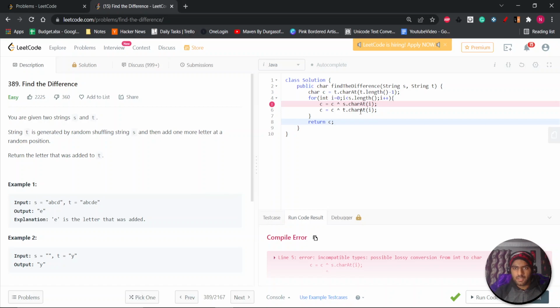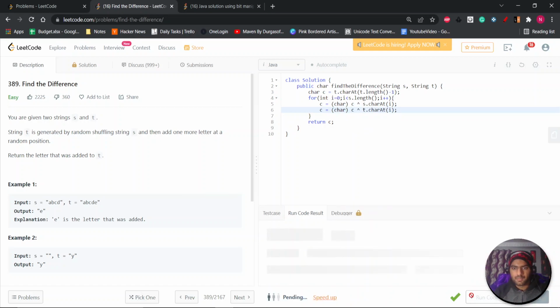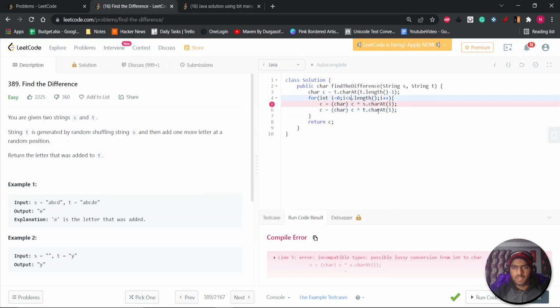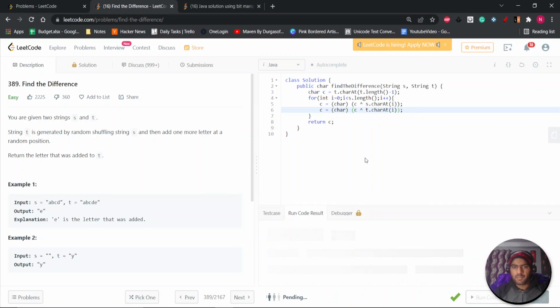Okay, there is one mistake. Let's see what it is. The problem is that XOR returns an int, so we need to cast this int into a char. So we will add char, and similarly at the bottom we will do char. Now let's see. We just need to use brackets also with that. Hope this time it will run. As you can see, we get the output. Let's submit it.